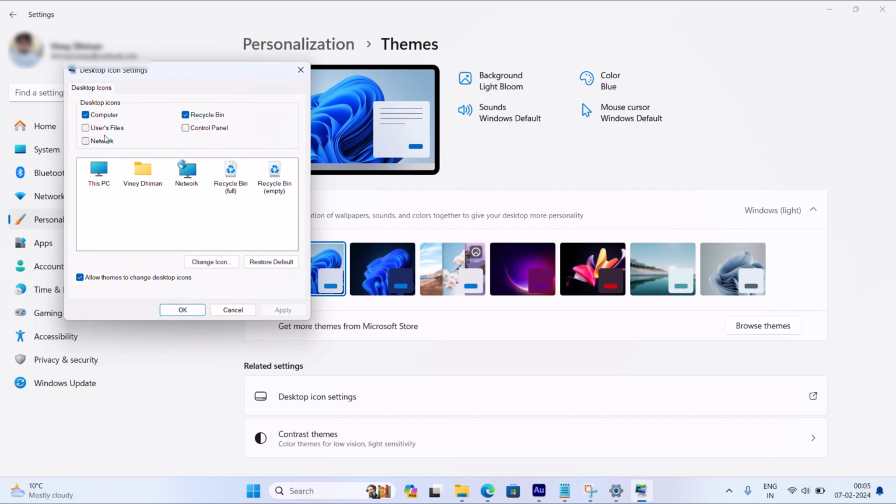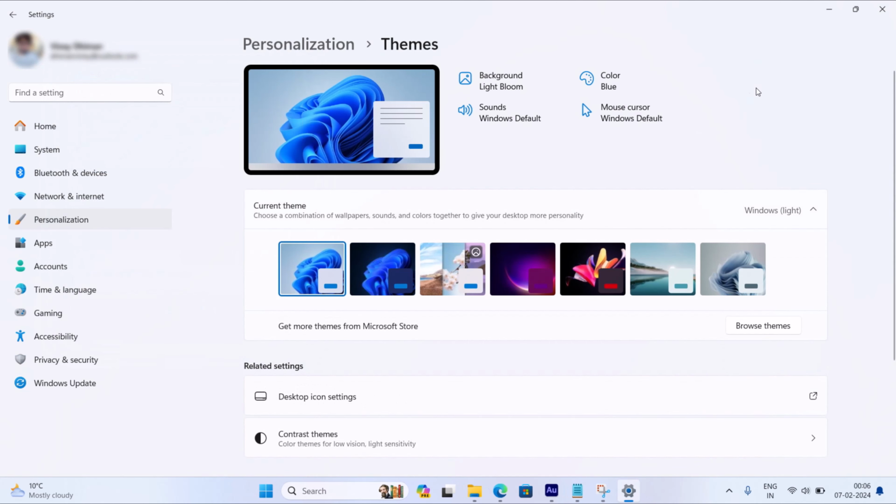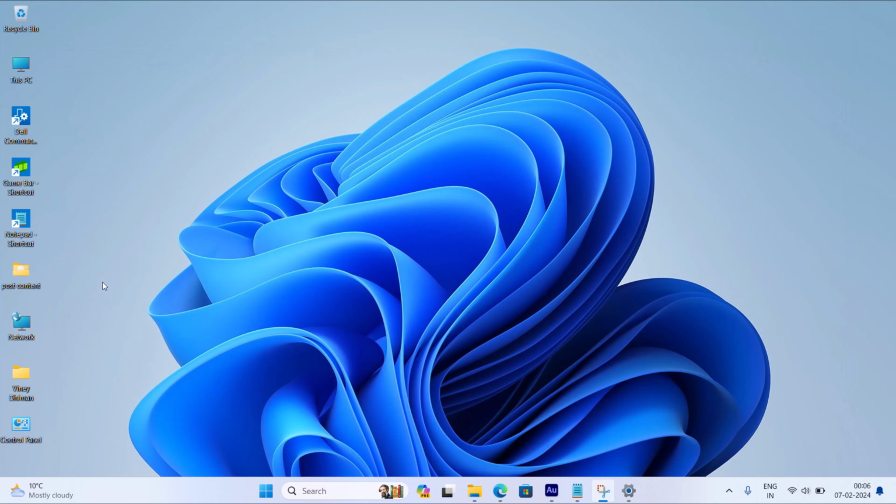Here under Desktop icons, check the boxes for the icons that you want to show on the desktop. At last, click Apply and OK. Instantly all the desktop icons will start appearing on the desktop.